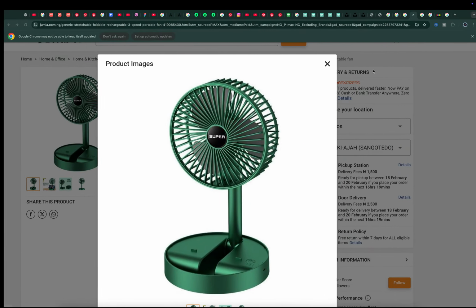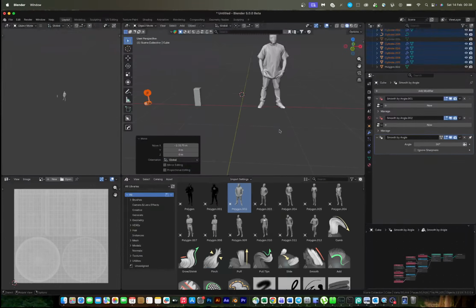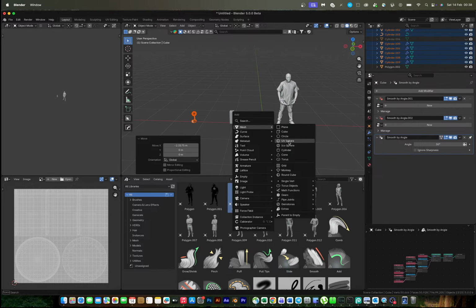Right. The next one we're going to model for the fan is not this one. Oh, I'm really tempted to model this, bro. I'm really tempted to model this. You know what? Let's model this. This might be longer than an hour stream. So that's cool. I'm okay with that. I'm going to bring in a cylinder first.